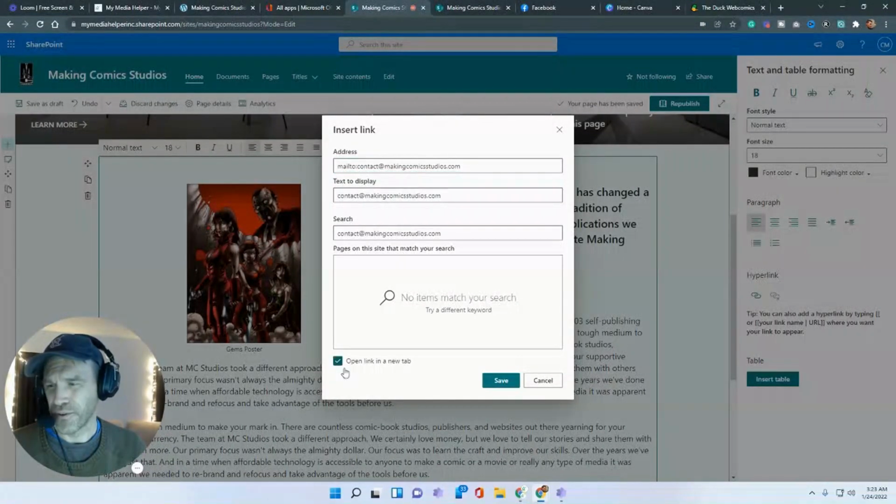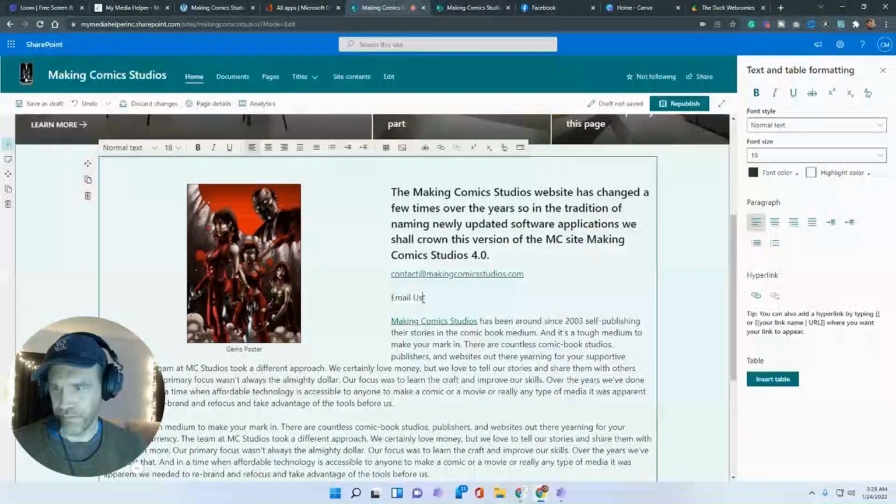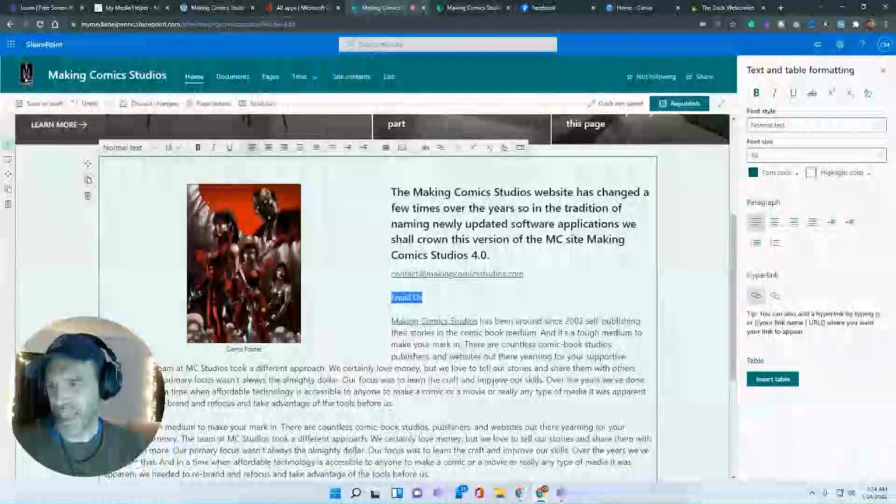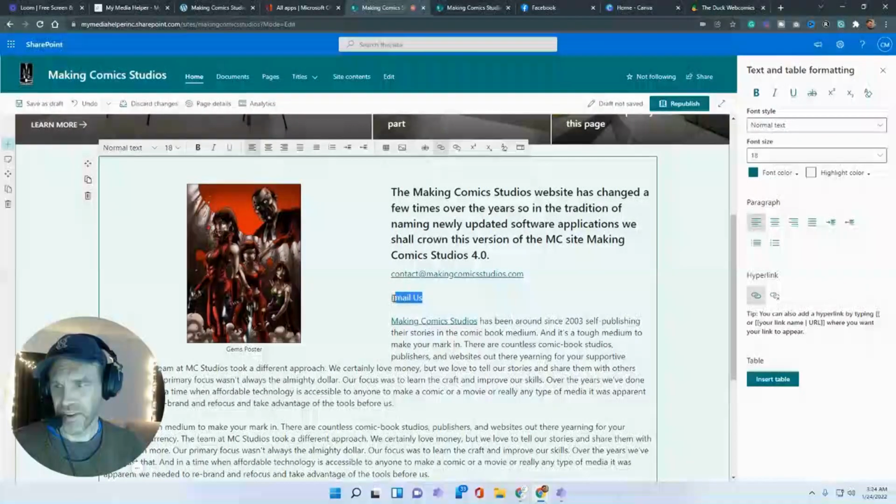And I don't know if it matters if you open a new tab or not. I always do it. You can do it here. You don't have to do the hyperlink over here. There's a hyperlink right there. You just put in mail to. It's a habit that I do that all the time. And you can highlight them if you want. Make them stand out a little more if you want.